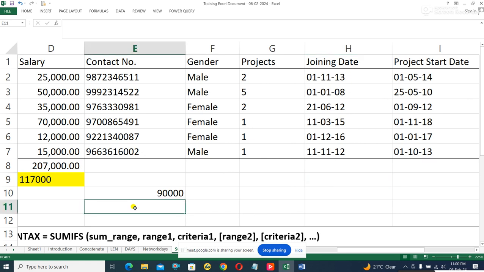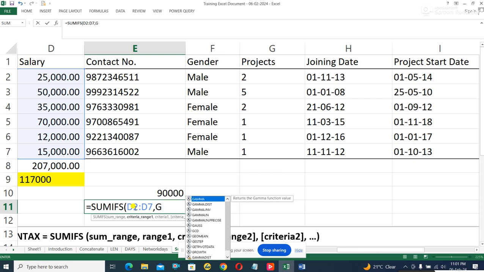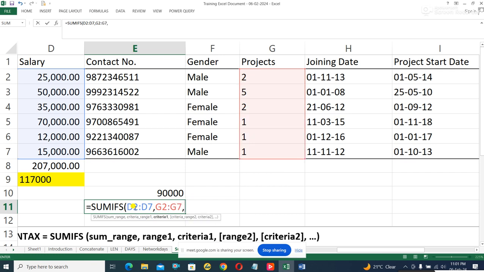So here I have equal to SUMIFS. Bracket open. Then the sum range is D2 colon D7. Comma. Which range are we looking at? We're looking at the project range, which is G2 colon G7, comma. Then the criteria, which is G2.